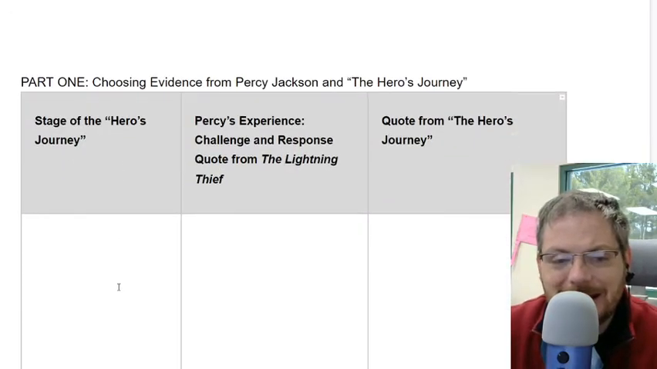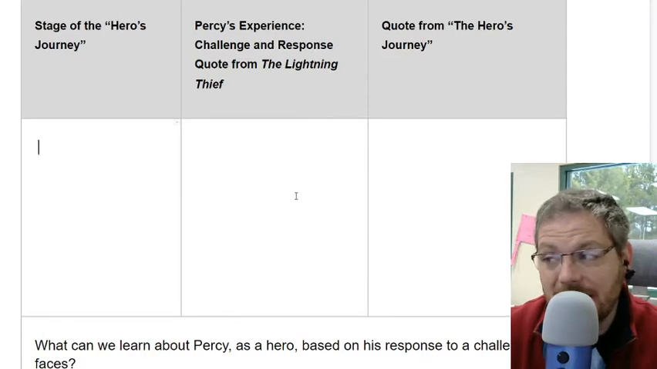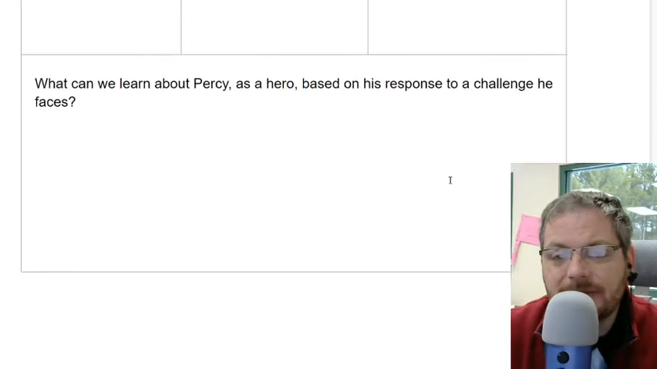You're going to stick it in here. You're going to give the example from Percy Jackson that shows what stage he's in, and it needs to be a challenge and response quote from The Lightning Thief. Then I want you to give me a quote from the hero's journey showing me how the two are connected.